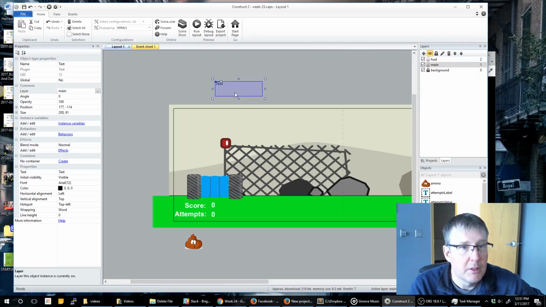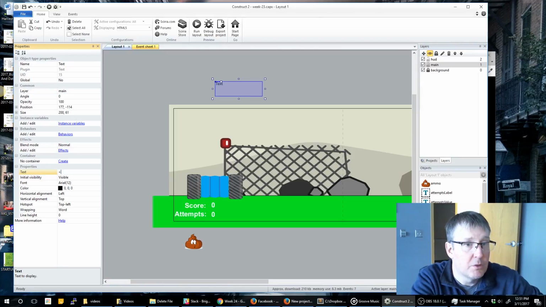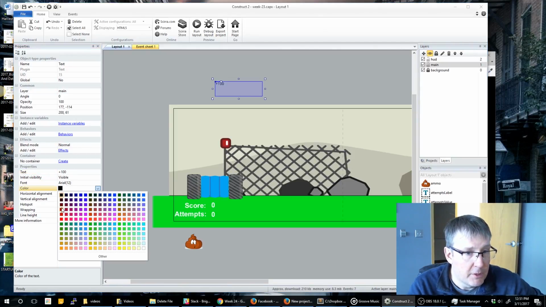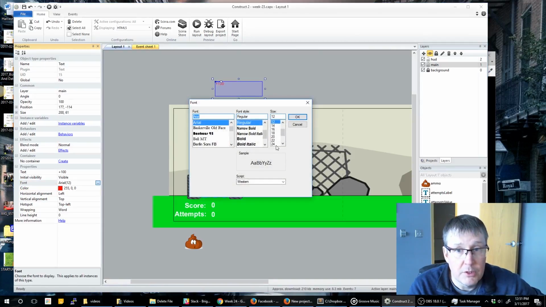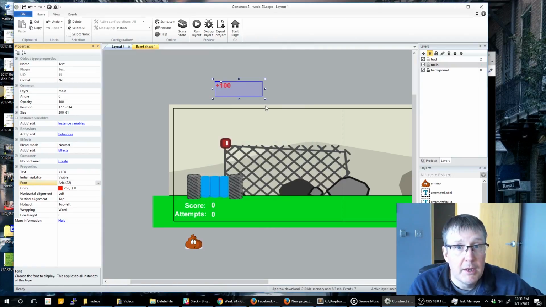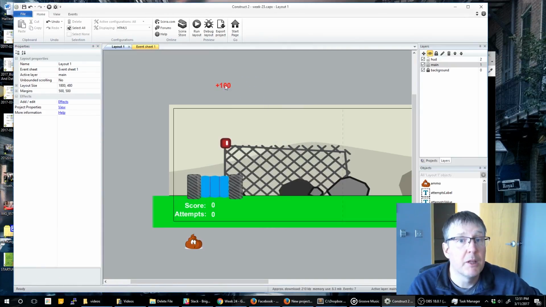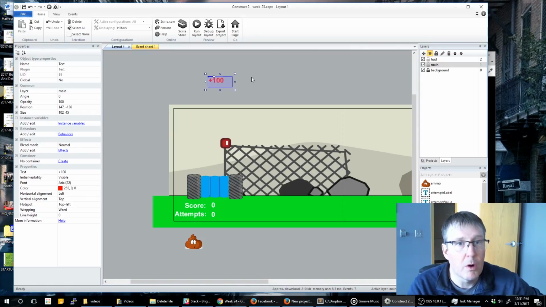Now I'm going to make this a little bit bigger. I'm going to say plus 100 because that's going to be our score. I'm going to change our font to red, and then I'm also going to increase the font size and make it bold. So you can kind of see this will be the label that appears. It will say like plus 100, indicating that you've got a score. Let's go ahead and rename this, and we'll rename this to score prize, so that we can find it here on our event sheet.